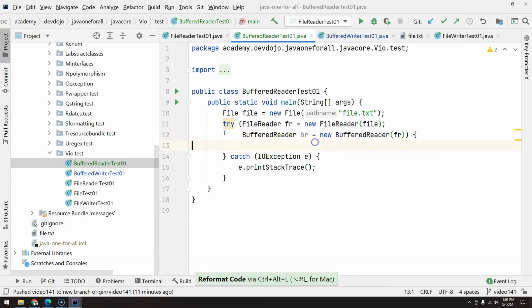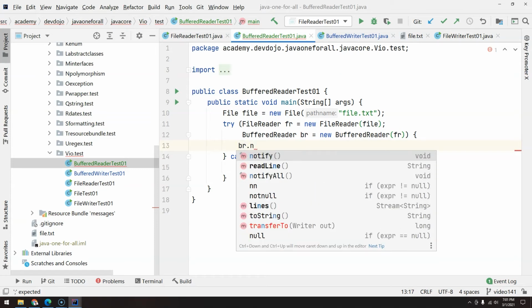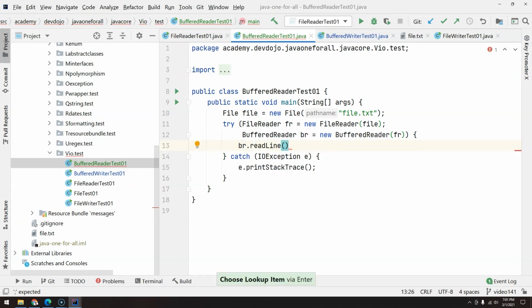So with this, the difference between the buffer reader and the file reader is that with the file reader, you have to read each one of the characters individually inside the file. But with the buffer reader, we have this nice option that is the read line. Basically, it will read the entire line of the document, and each one of the lines that it reads, it will return. And at the end of the file, if there are no more lines to read, instead of returning -1 like the read, it's going to return null.